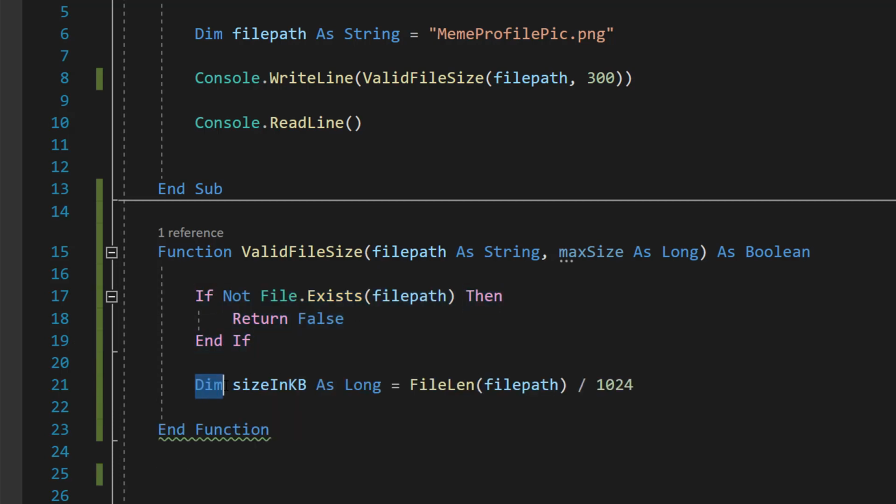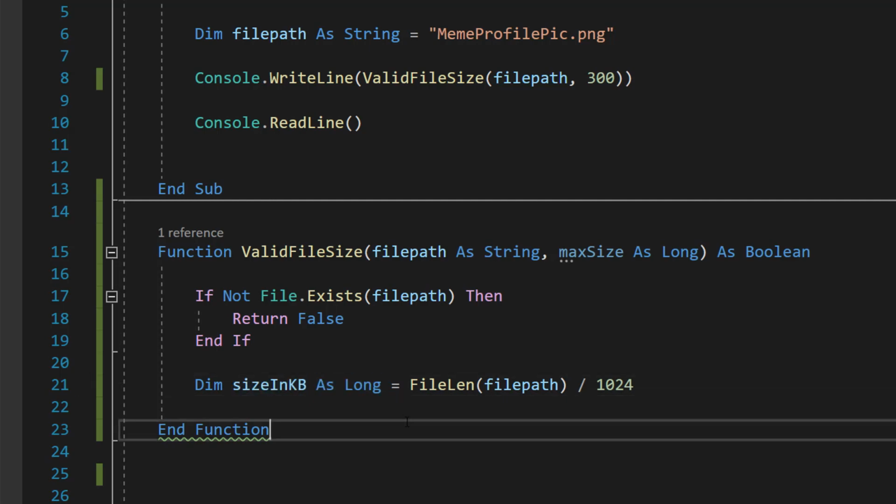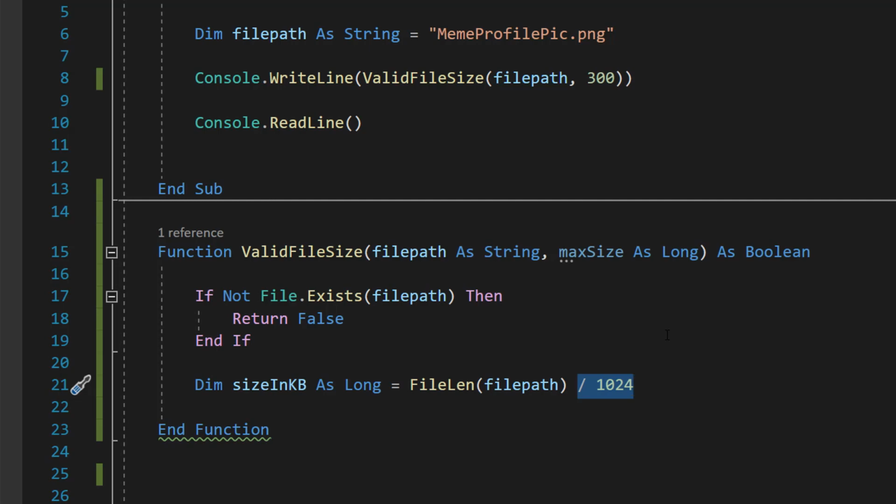Then we're going to declare in memory, or Dim, sizeInKB As Long equals FileLen(filePath) divided by 1024. So what are we doing here? Basically, we're creating a long variable called sizeInKB. It's going to store the file size or length of the file we're going to validate. It's a long just in case we go over the integer limit of 32 bits. FileLen gets the length or size of a file in bytes.